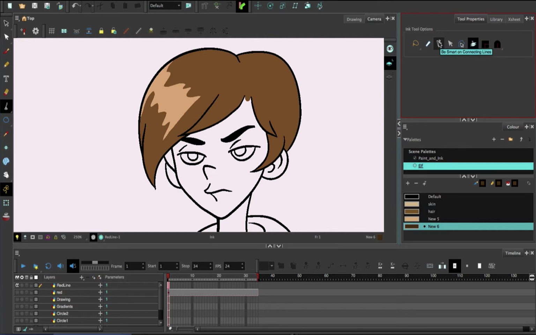This next option is just called Be Smart on Connecting Lines. That's pretty vague, but you probably want it on. It will help you make smoother selections when you're trying to select multiple lines at the same time. This next one, Use Selection Mode instead of Hover Mode, is one you probably want to leave off. Hover Mode is pretty cool. When you bring the ink tool over a line that it can color, it's going to highlight it for you. So to use this tool, you would just click and drag and it's going to find all the lines that you're going over.